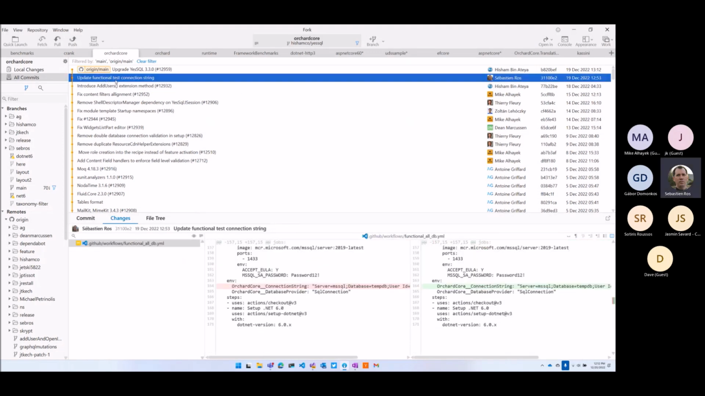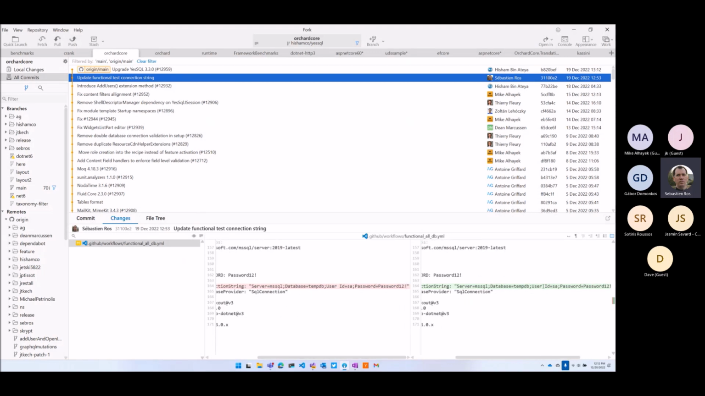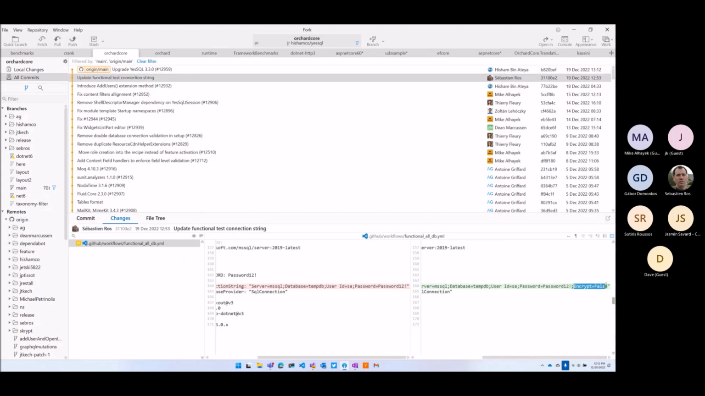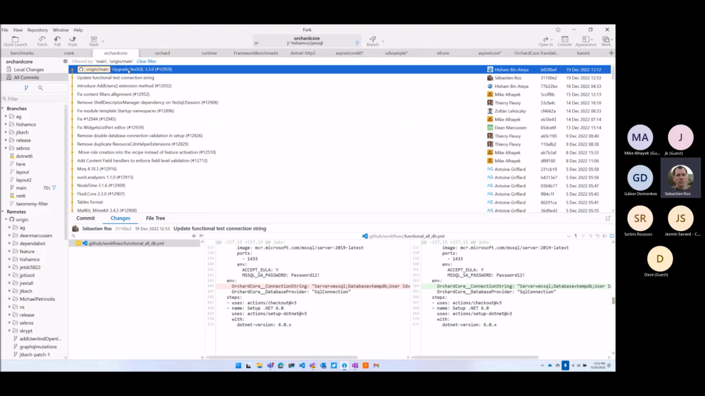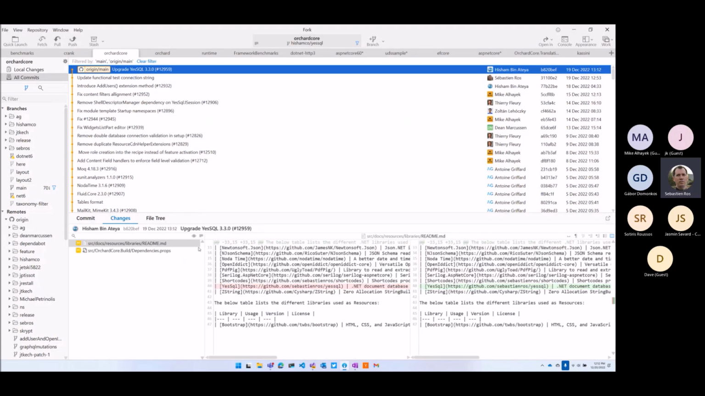Update functional test connection string because I didn't squash. Oh, I changed it on main directly. Okay, and then I merged in this PR. So because the functional tests are using SQL Server, they need to disable encrypt because of the new client, version 2.15, and this PR was failing because of that.